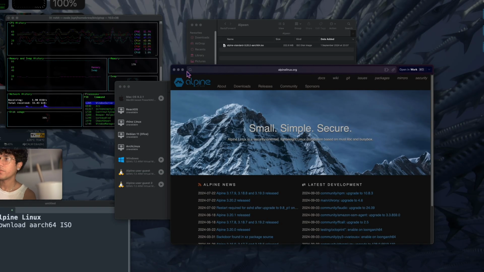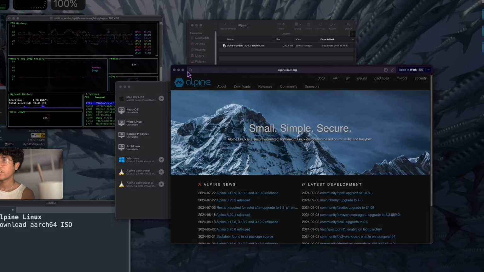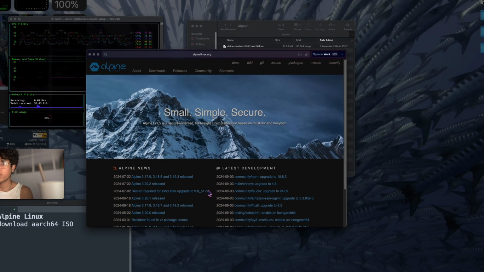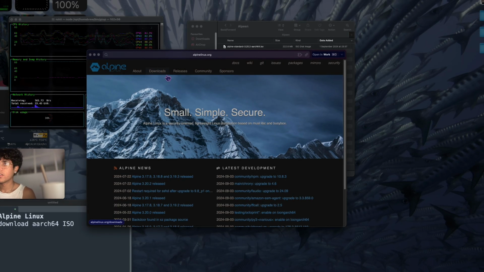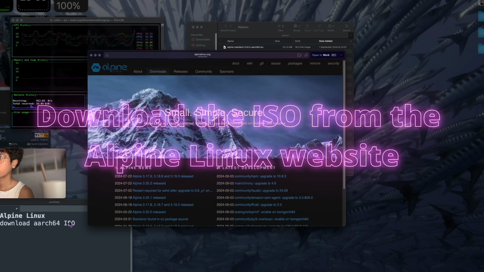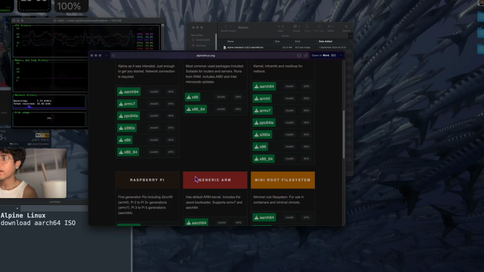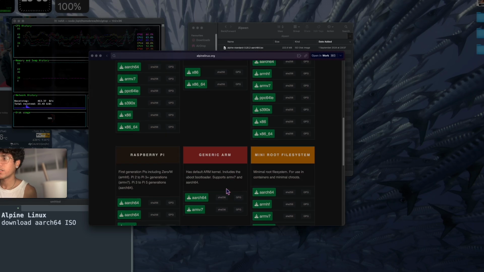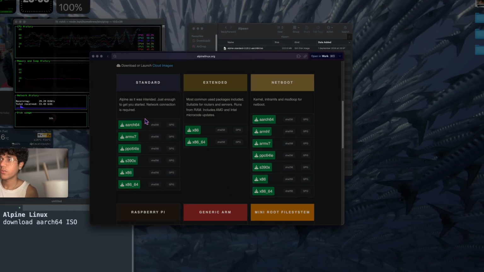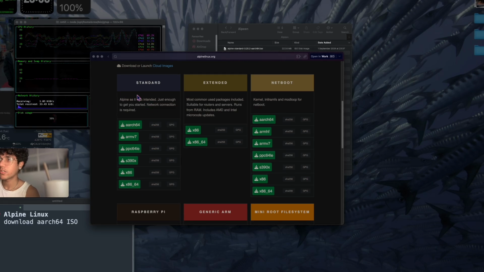I'm currently using the base model and I'm trying to install it on as few resources as possible. If we go here, we would first need the ISO file, which would be the AArch64 ISO, because I've tried the ARM versions but they don't seem to work that well. So you want to install this one from standard.